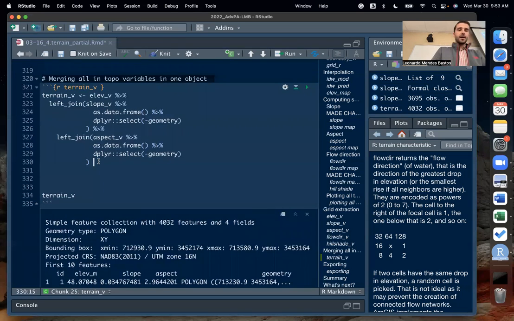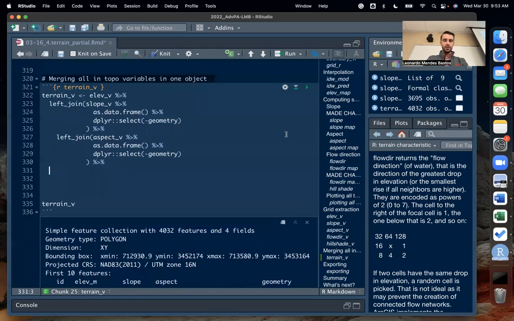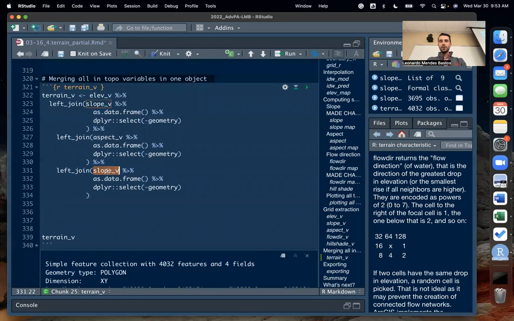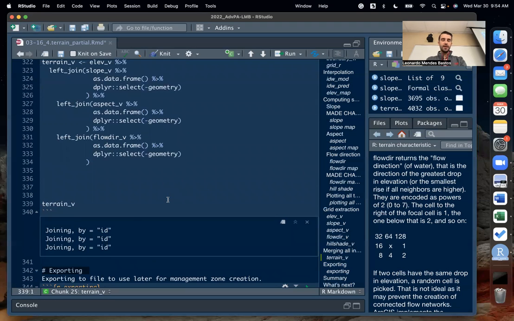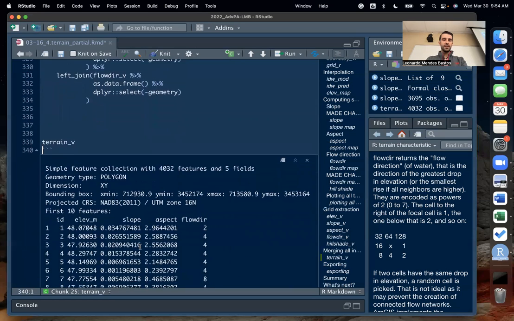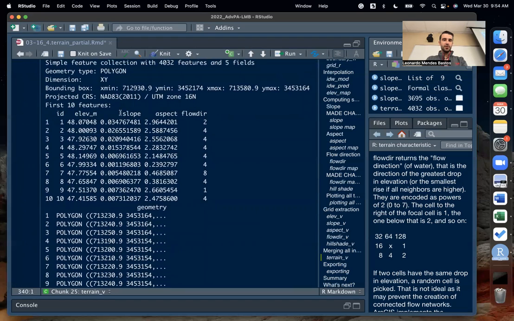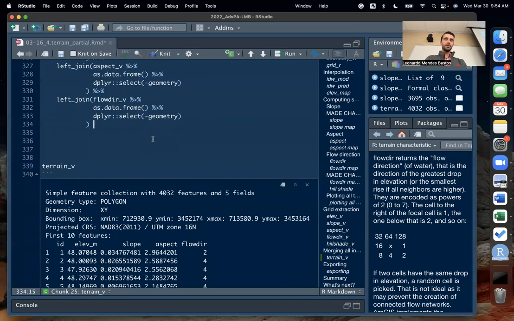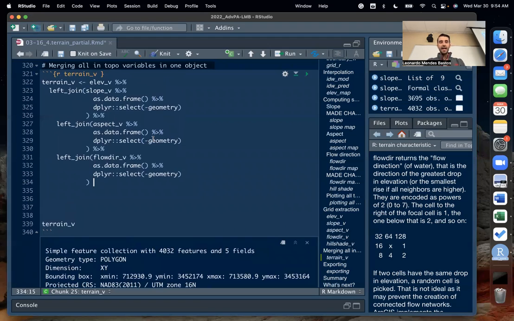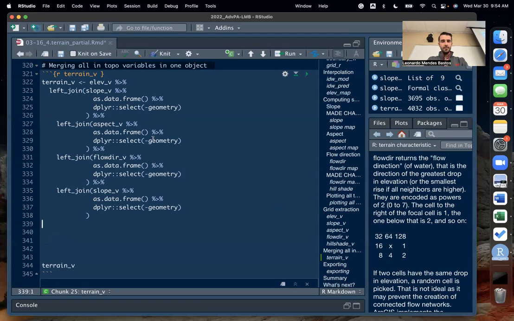We're going to do this a couple more times. So add a pipe, hit return, paste again, and make sure that it changed the slope V to flow direction, or sorry, flowdir underscore V. We run that. It's making three joins, and each one of them is being made using the ID column. If we print it, we have again ID, elevation, slope, aspect, and flow direction in the geometry. So we're just adding those columns to our spatial vector file. And then lastly, we want to add a pipe, hit return, paste again. And the last one we're going to join is the hillshade underscore V.